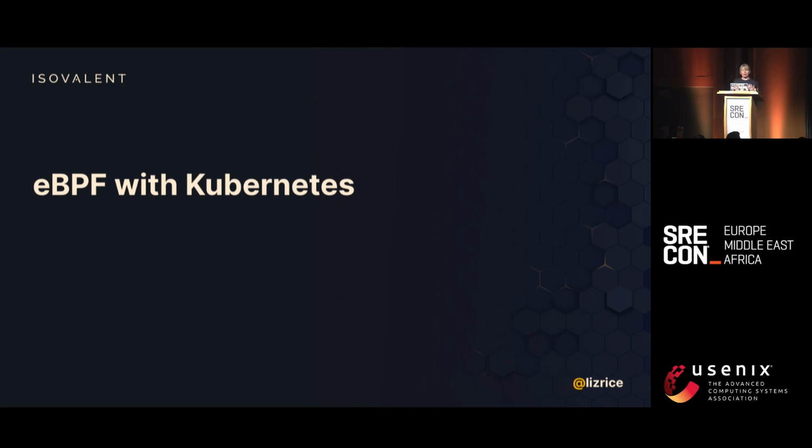Now let's move on to thinking about how eBPF interacts when we're in a containerized world. How many people here are using Kubernetes?